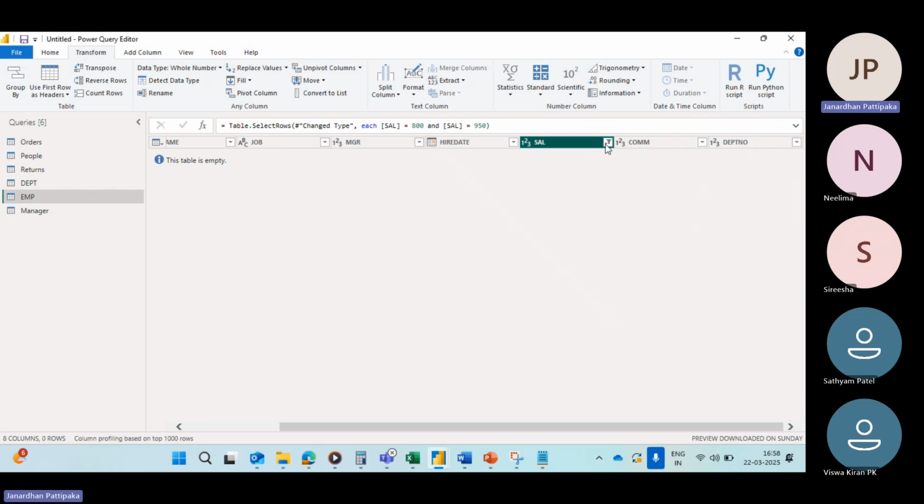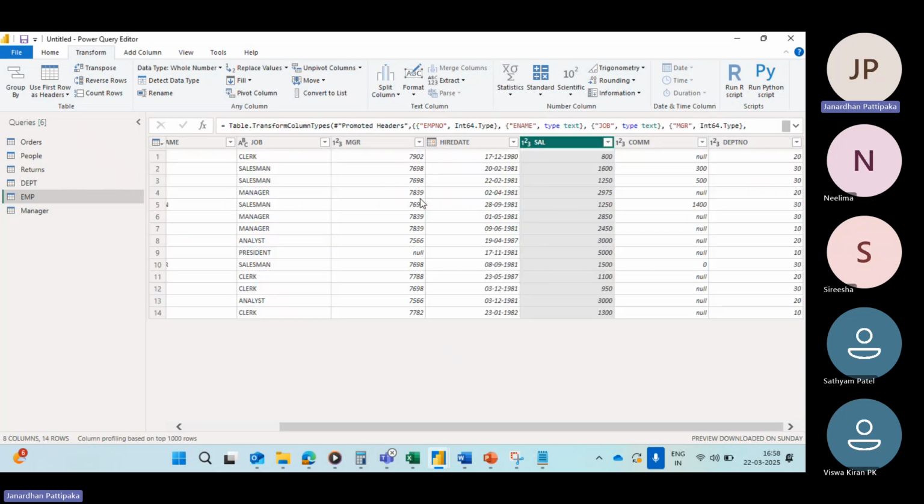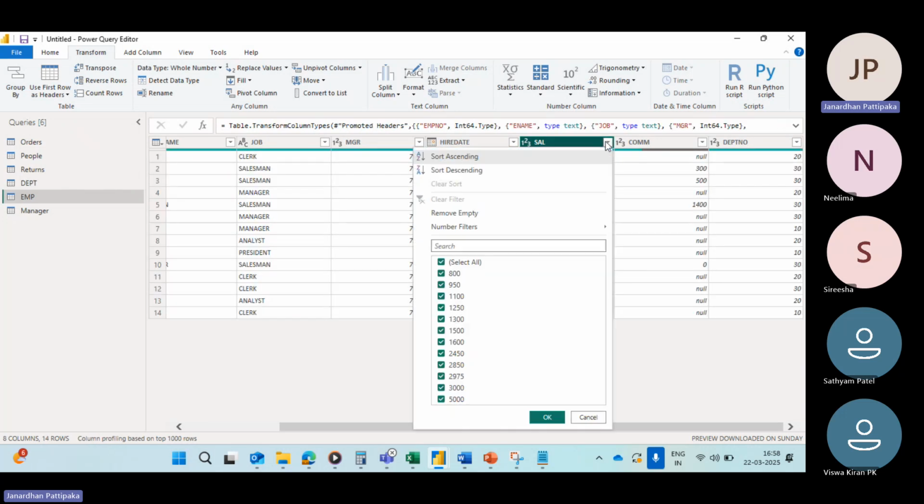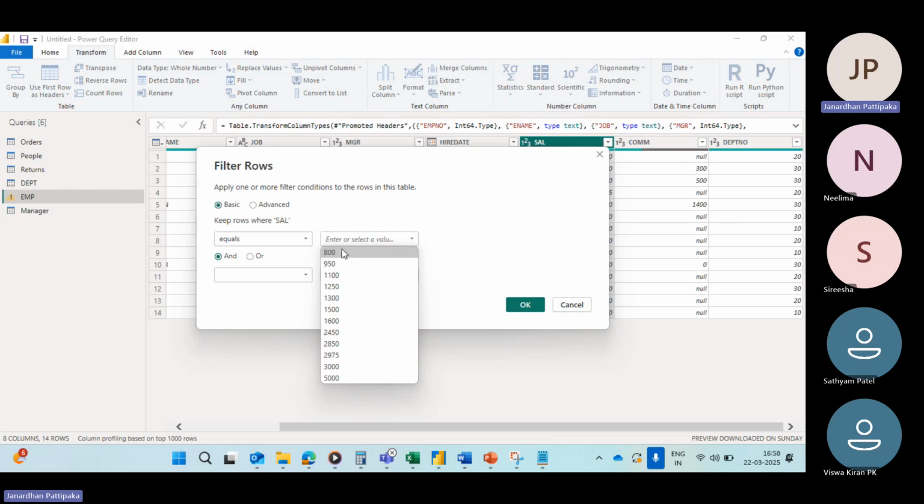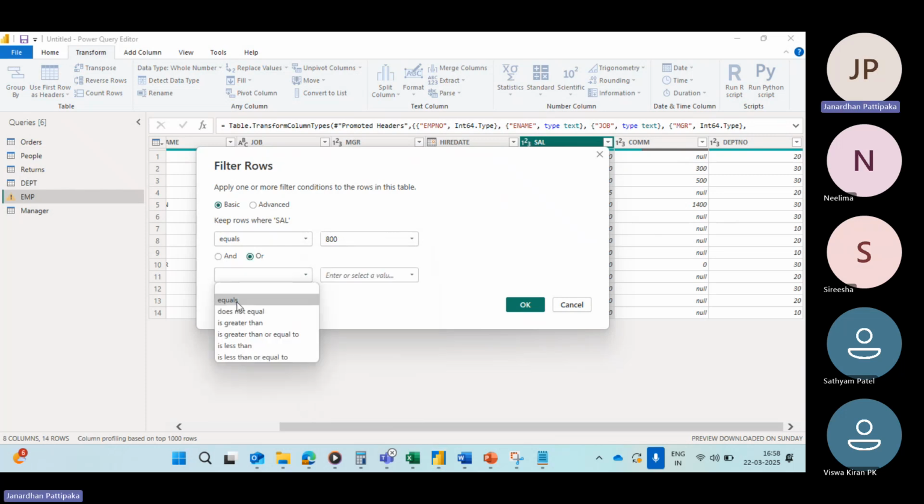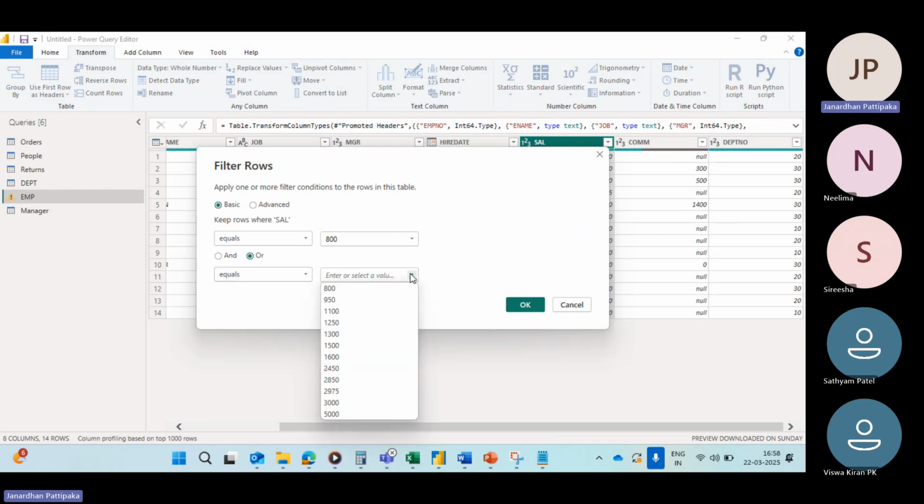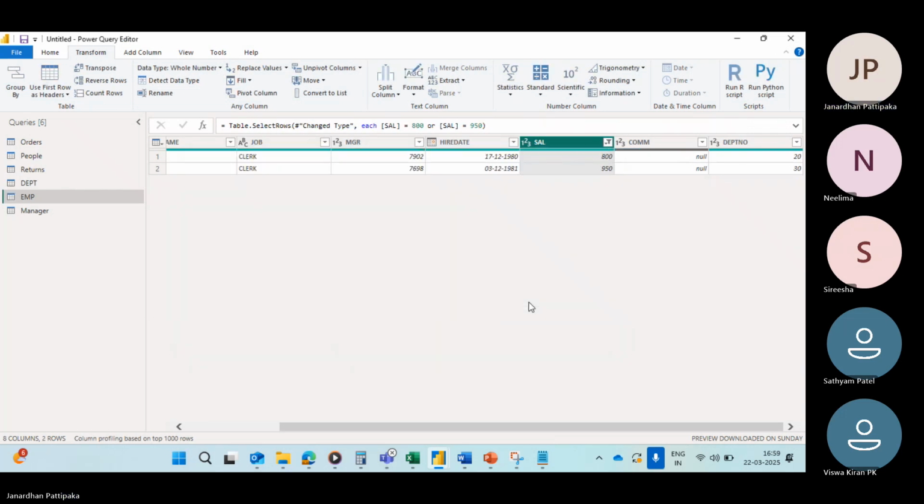So I will remove this filter. I want to filter out salary 800 and 950. You click on the salary column, then Number Filters, Equals, salary equals to 800, and instead of And you select Or, and the filter equals to 950. So both filters of salary equal to 800 and equal to 950 apply. Now you can see the persons having a salary equal to 800 and a salary equal to 950.